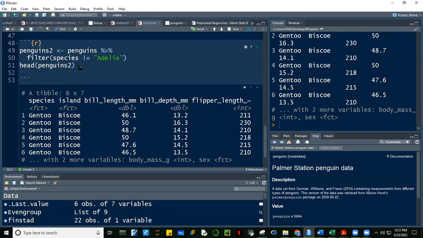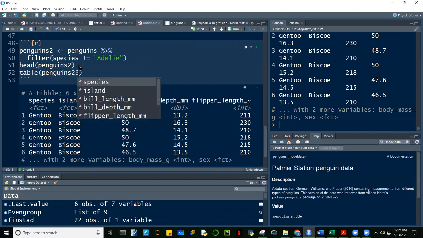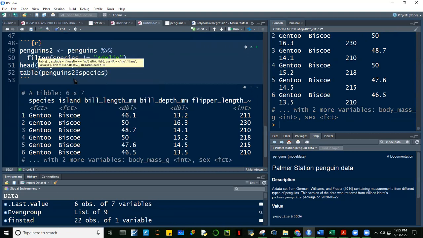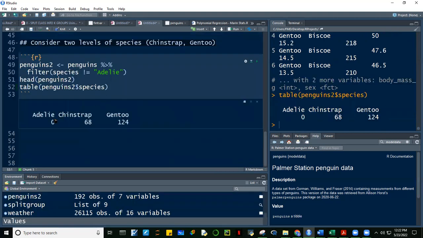Sige, tingnan natin sa view. Lagyan natin sa table, then penguins 2, and then si species. Just to check guys, no? So sa penguins 2, ano na lang yung mga natin? Ayan. Wala na si Adelie, no? 0 na si Adelie. So Chinstrap 68, Gentoo 124. Okay, let me pause for a while guys.